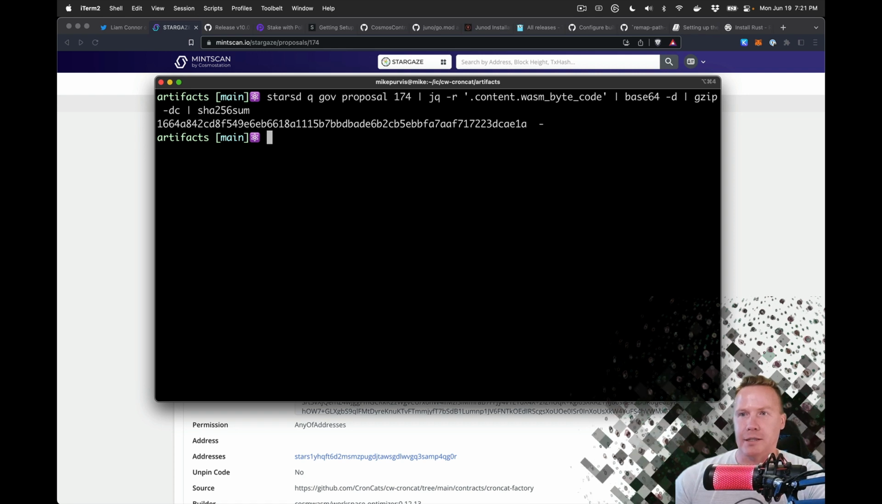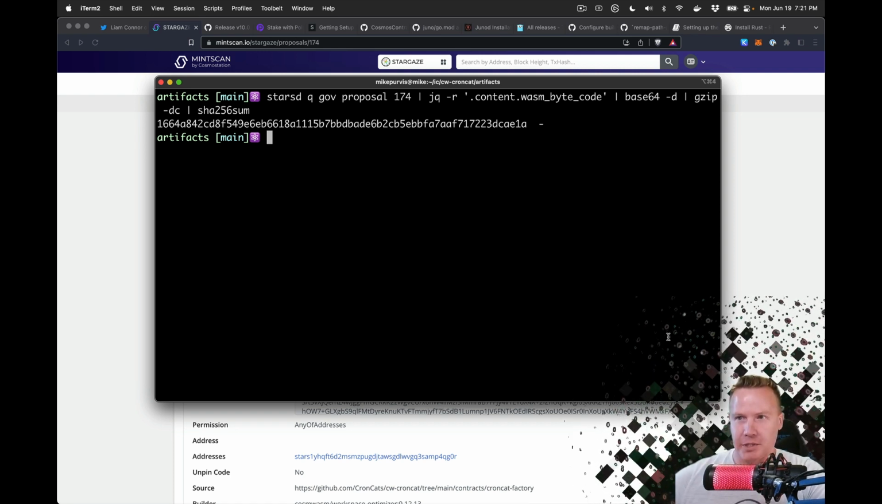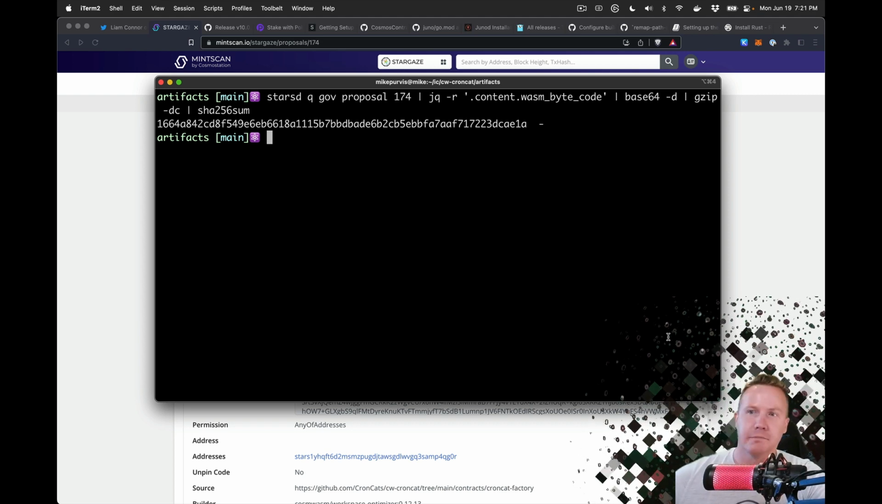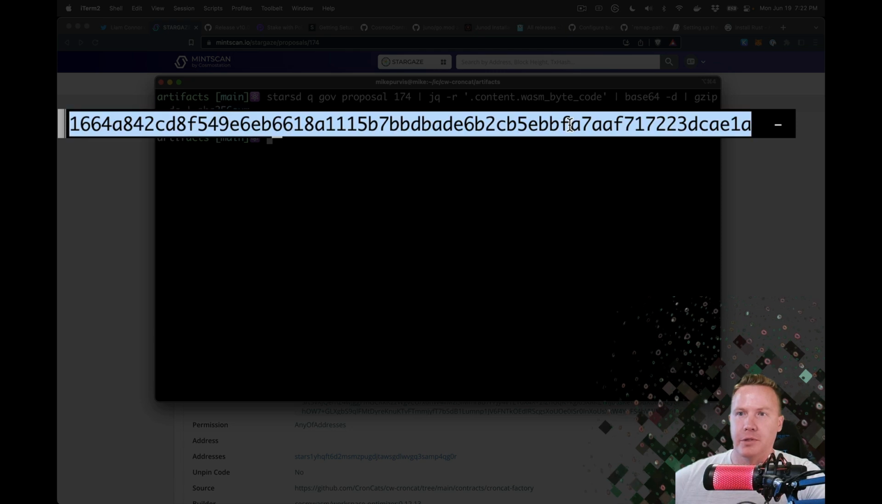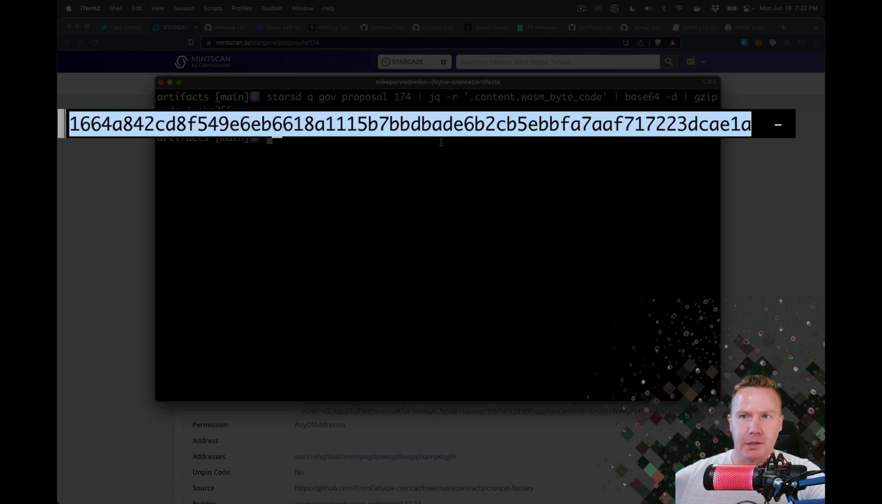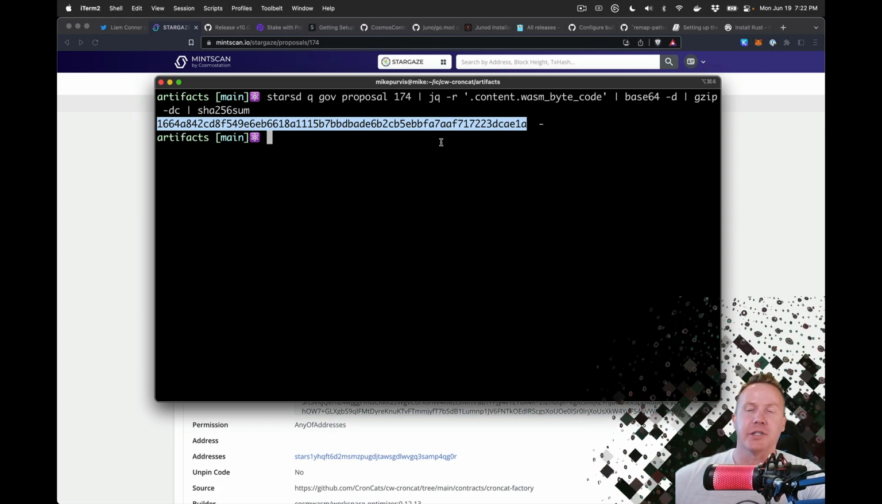So it should look exactly like this, and if it doesn't, then stop and ask ChatGPT about the error, and it'll probably tell you what to do. This long string of letters and numbers is the checksum. We'll return to this later, but we're going to be looking to see whether the source code actually matches that checksum.